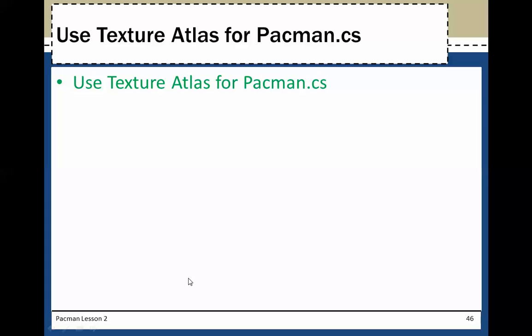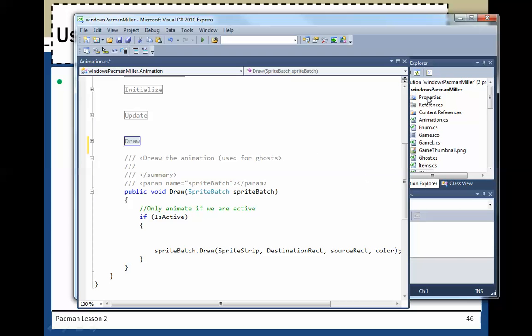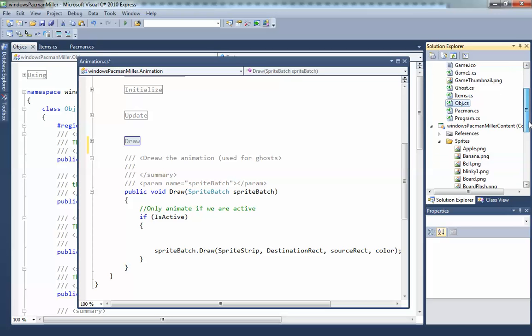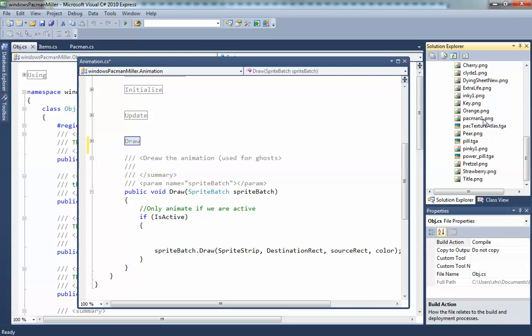Okay, so use the texture atlas for Pacman. At this point, we have to add a texture atlas for Pacman. I'll have this file available for you on the website. Basically, you're going to add Pacman to your sprites. I'm going to add him with a different name. We already have one picture of Pacman, but I made this thing called Pac Texture Atlas. I don't know if I made it, I got it somewhere, but I'll give it to you. We'll open that up and see what that looks like.